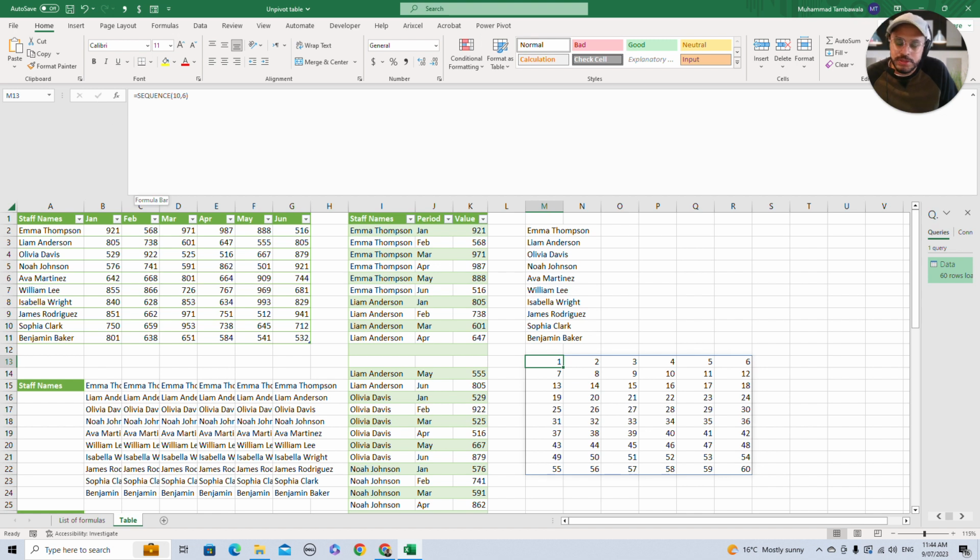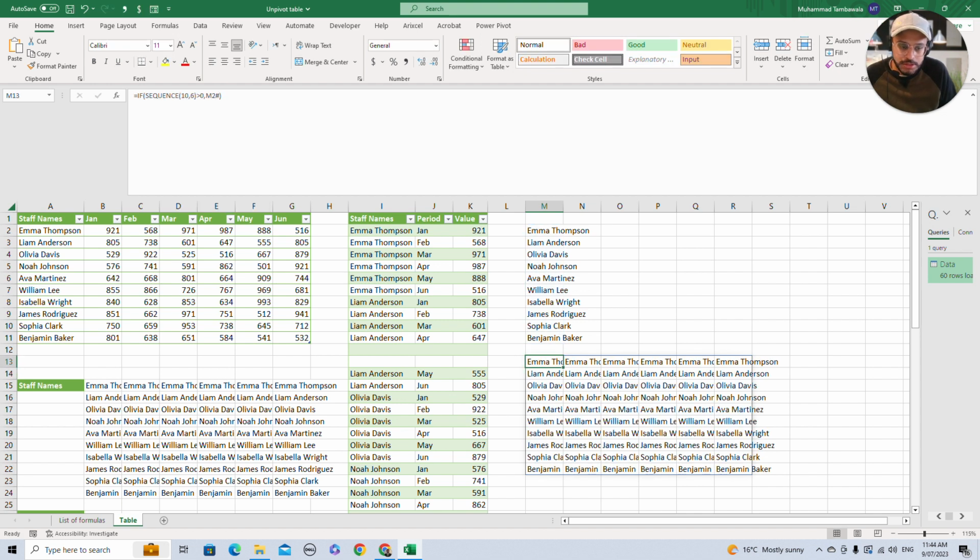So what I can do is say, if this is, for example, greater than 0, then I want this data, else I don't want anything. I can close the bracket and see it does it for you. So that's what we really want. We can use the sequence column.